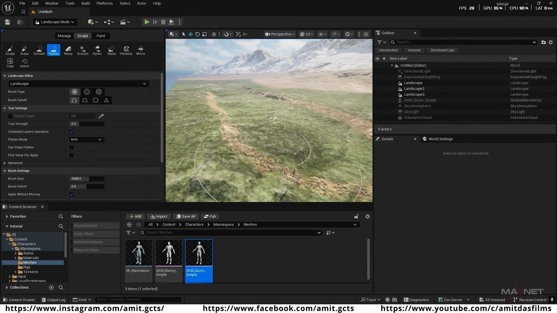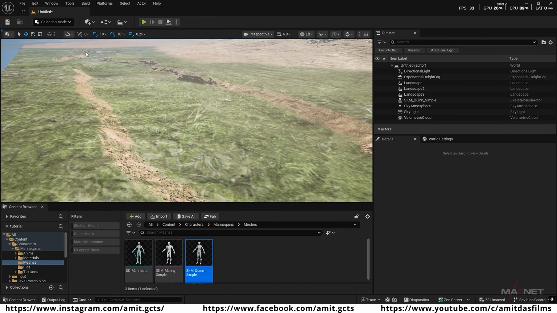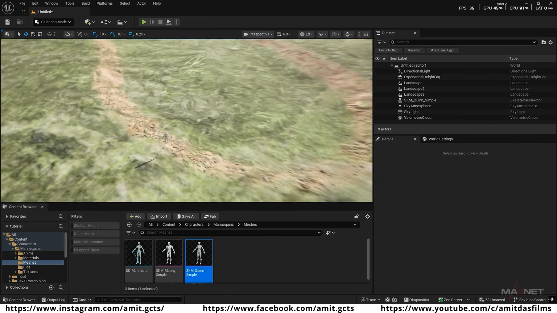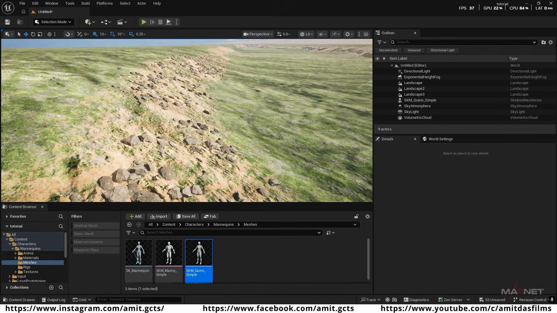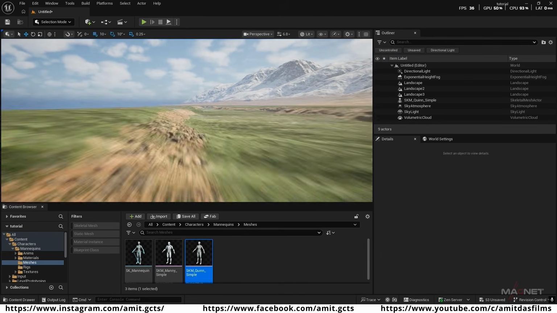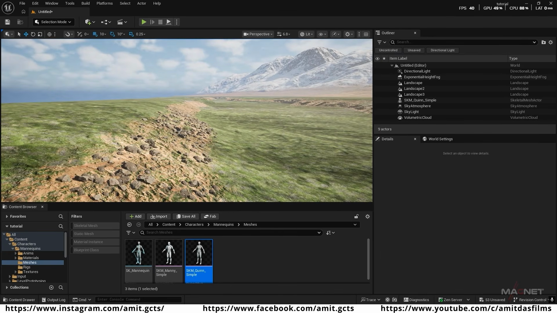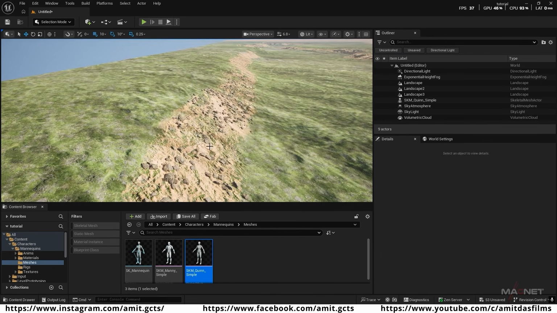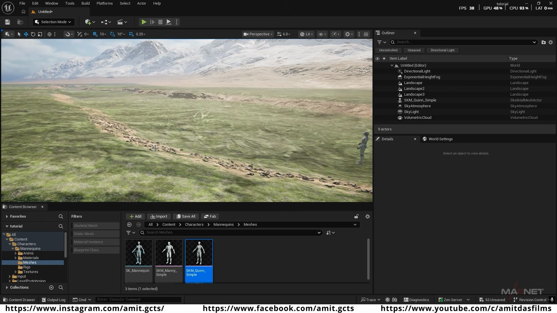So again, we go back to our landscape mode. So we go to this drop down menu and select the selection mode. And one thing you have also noticed is that we get this kind of small rocks here. And as you can see, the small rocks disappear at a certain distance here. So in order to get rid of those rocks, again, we go to this material function.